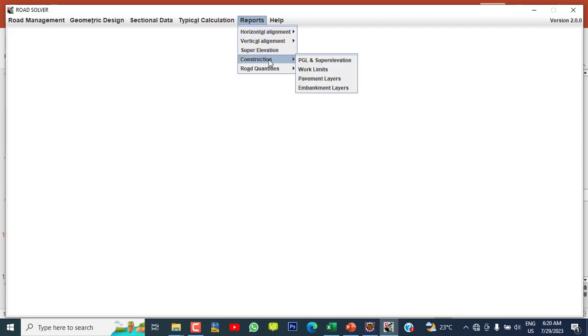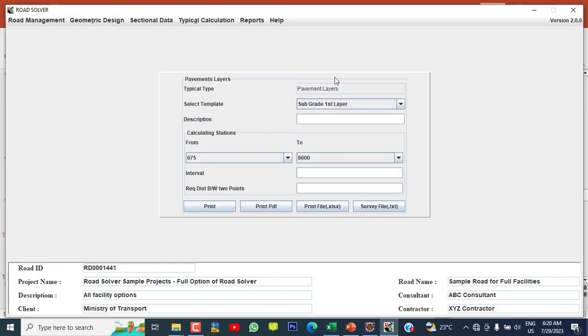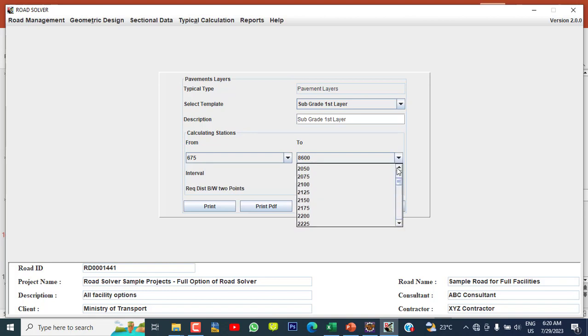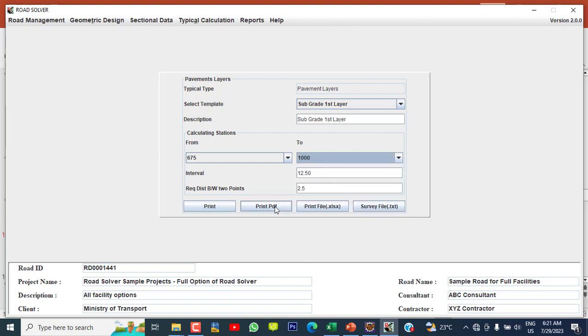From the report, under construction, select the pavement layers. There is already a template selected. Then again I write this subgrade first layer. This is the printout report title. I can give the interval of 12.5 meters. The distance between the 2 points is 2.5. I keep the selection at only 1000 meters for the sample. So first I will print it as a PDF.